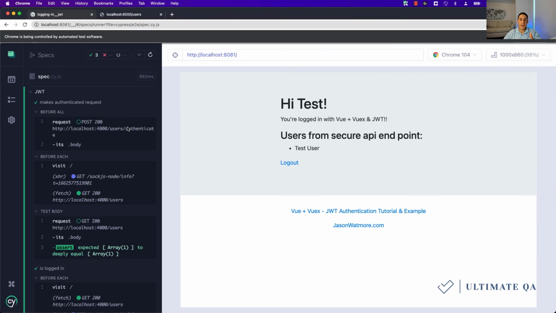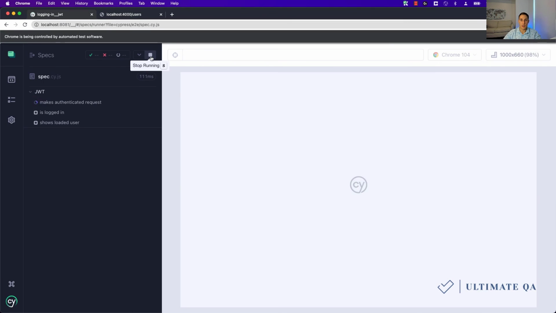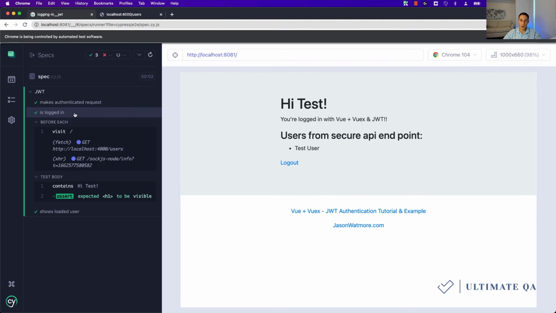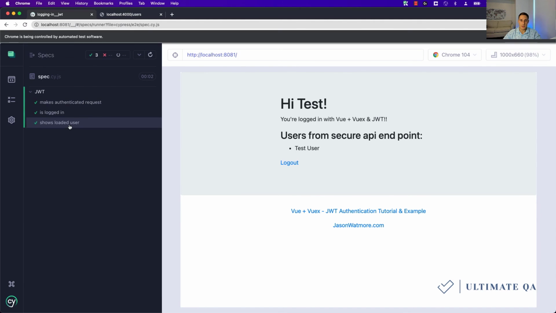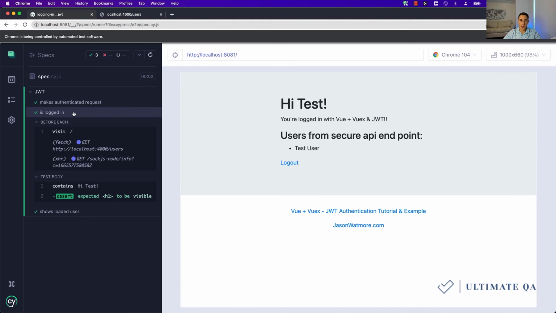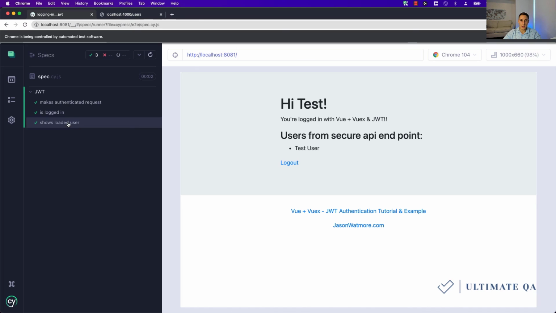So if we wanted to make the same test atomic, we have these specs here, and I'm going to run them. Unfortunately, they're not as useful to see through the Cypress UI because they do make a bunch of web requests, and so the information behind them is not super useful. But you can see how we can make an authenticated request, make sure that we're logged in, and show loaded user. So instead, we can actually look at the code to understand how to make this possible with JWT.